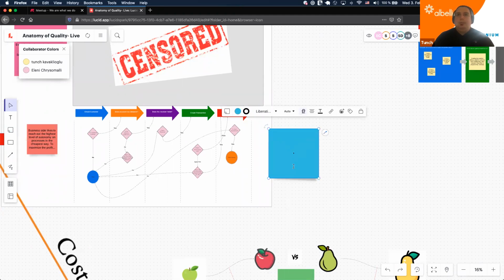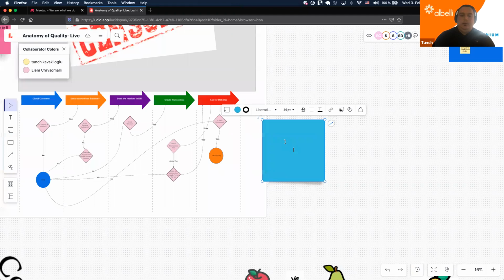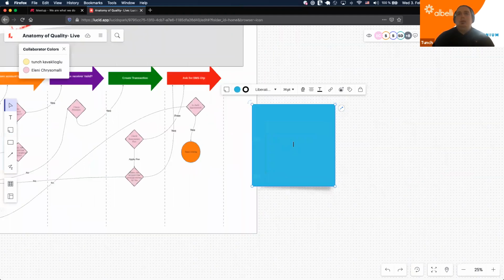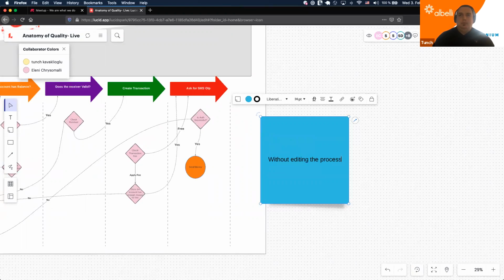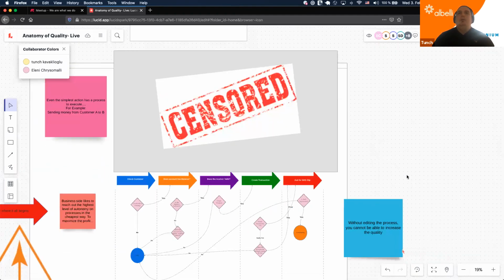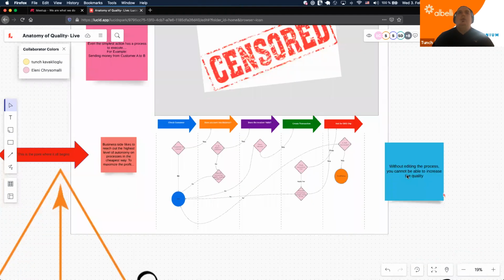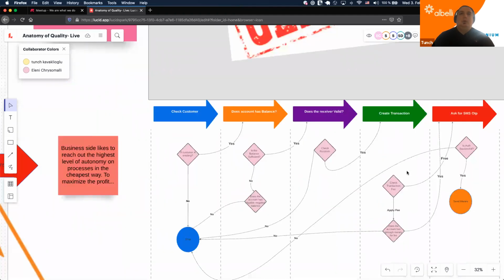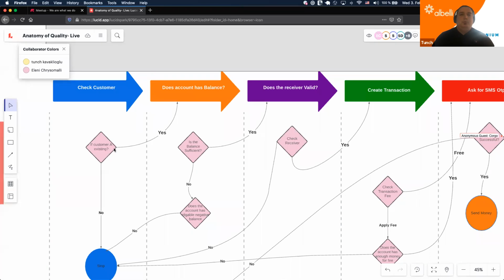we will make it bigger, and I will add something like: without editing the process, you cannot increase the quality. On the hands-on session, when I remove this sensor, we will understand better. However, let me try to quickly tell what I'm thinking of. So, without improving the check customer method.